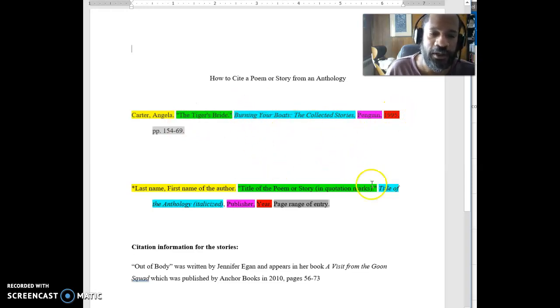So in blue, it says title of the anthology. Again, in anthologies, that's the book that we found all that in. The title of the anthology, and this one it's called Burning Your Boats, The Collected Stories. That's the name of the anthology.